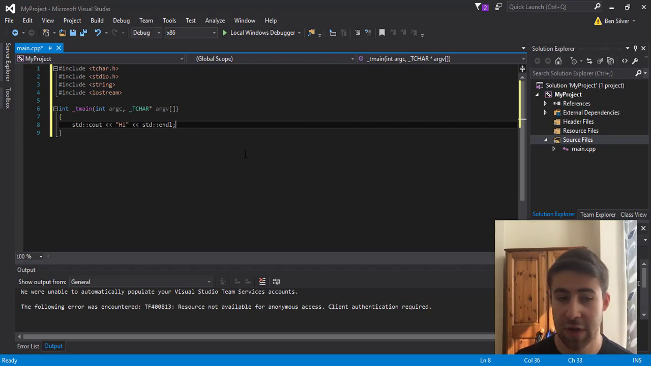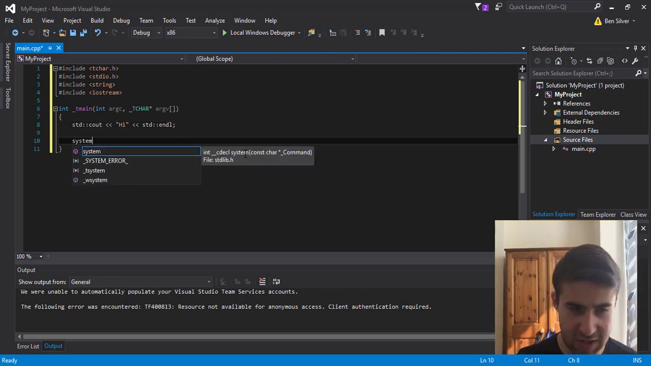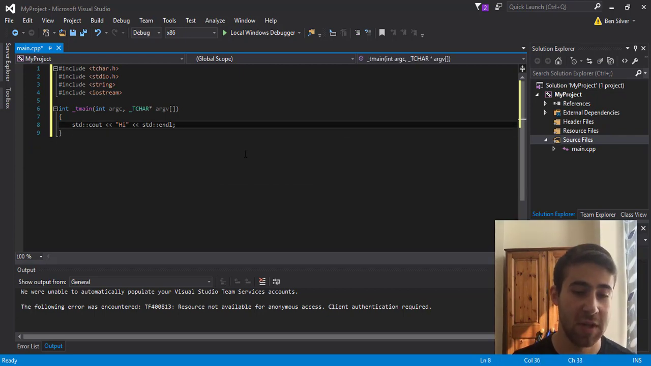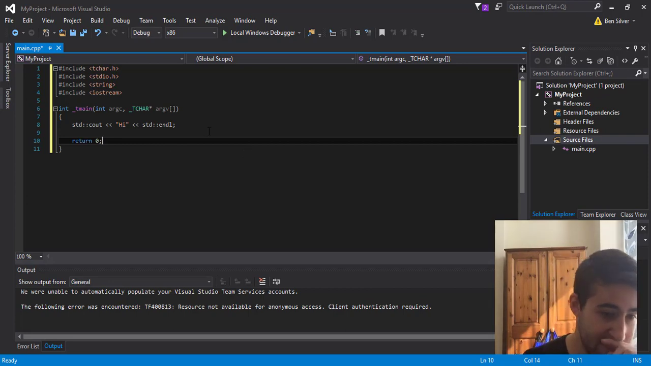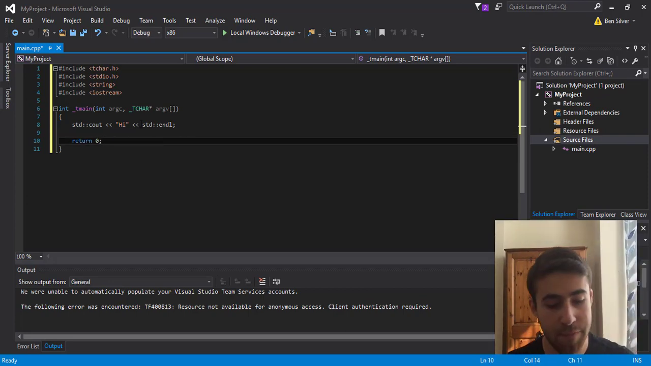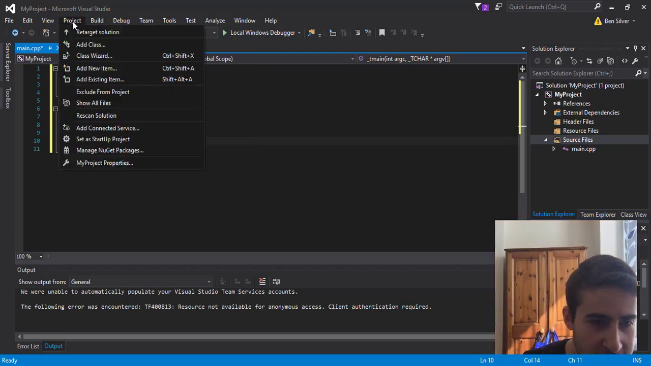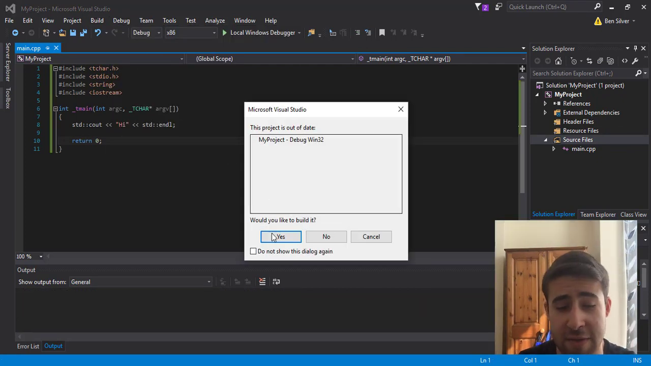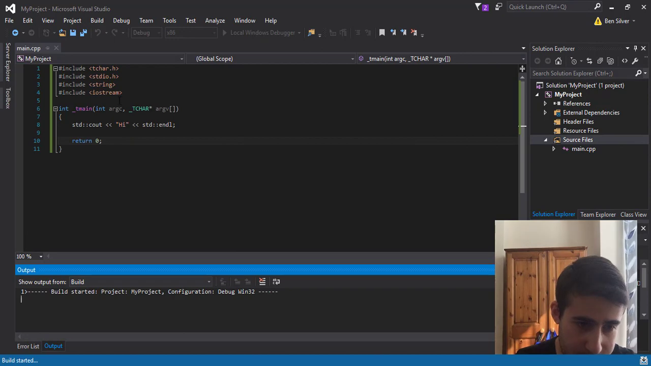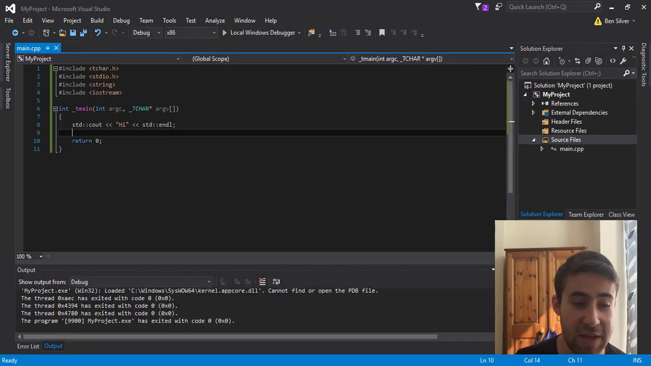So, next, on the next line we're going to go system. Actually, no, I'm going to show you guys what happens first. So we're going to have return 0, so that's basically just returning nothing to the console. And then we're going to go debug and click start debugging, or F5. And as you're going to see, it's just going to shut down completely immediately.